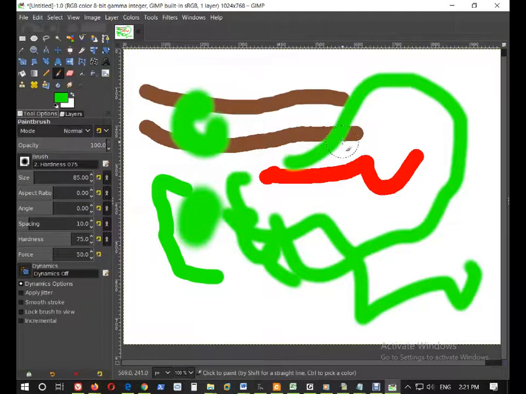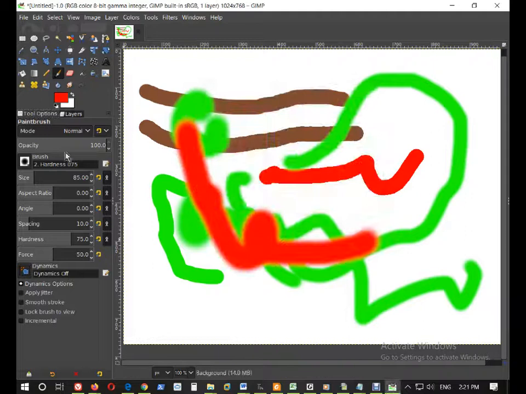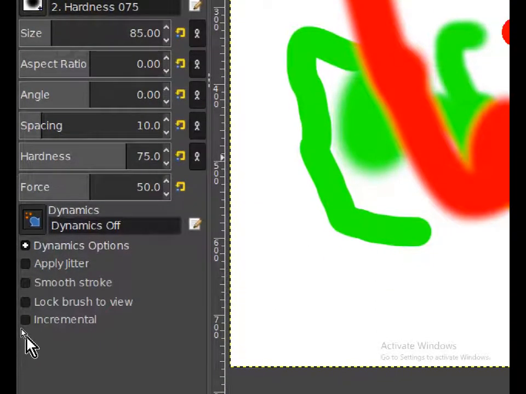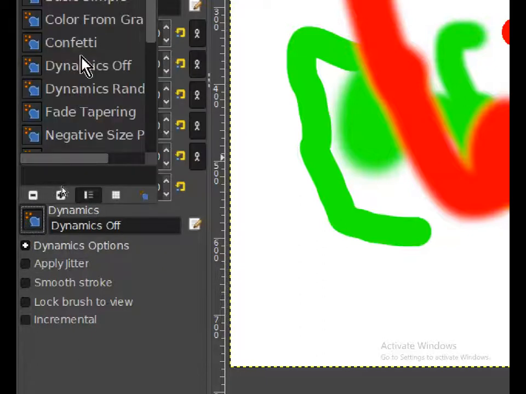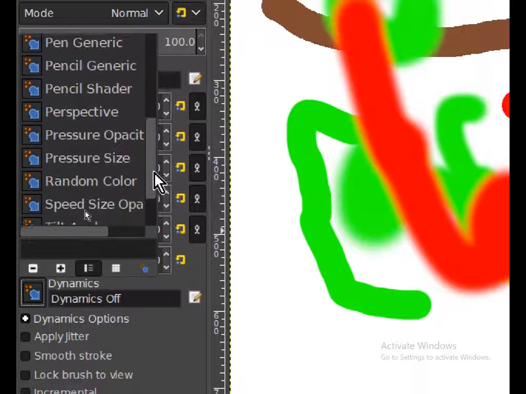All right, so now to talk about changing colors as you draw. Let me just change colors to red. See, normal red. What you need to do is change your dynamics. That affects what type of brush, what kind of style you're applying to your brush. So you click on this little blue arrow thing right here where it says dynamics off. That's what's there by default. Now, if you click on here, there's some different options. I'm going to show you guys a couple of them.